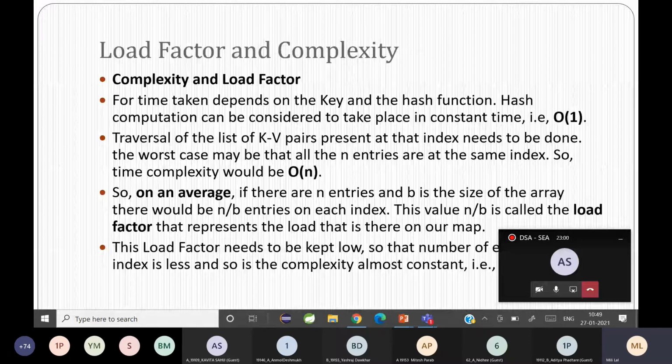So you can say the worst case time complexity is big O of n. Then on an average, how do you calculate? You calculate the number of entries divided by the size of the array. That is called the load factor. Throughout all the probing techniques, we'll be considering the load factor. So that is very important. Please go through the screen, read it, and tell me if you have any doubts.